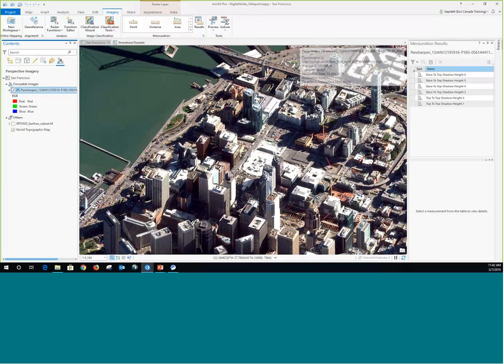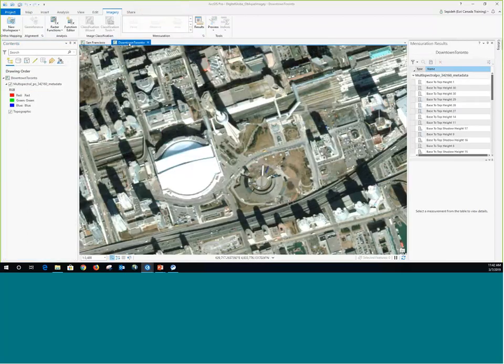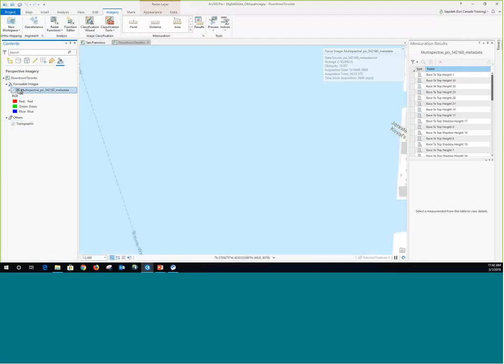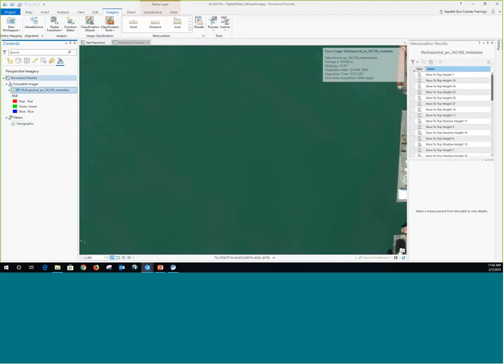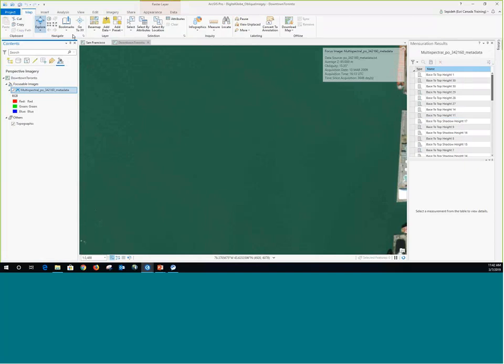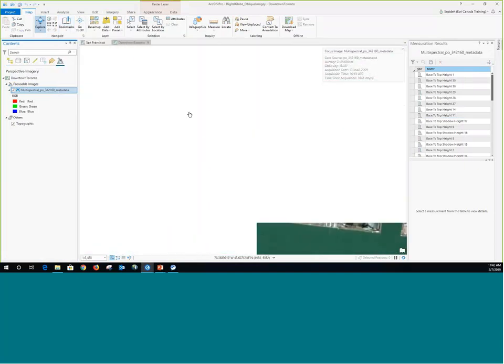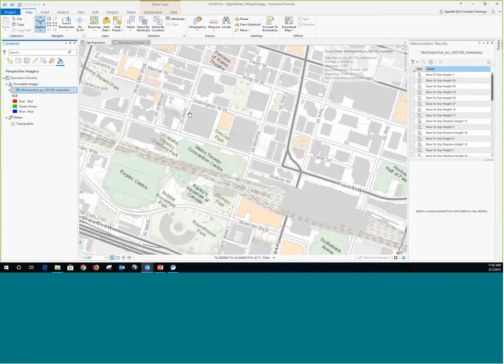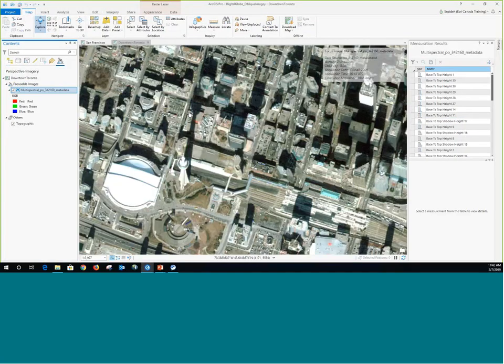Let's look at another oblique imagery from Toronto. As you see, this map has almost 14-degree oblique imagery. I'm able to switch to the perspective mode and switch from map space to image space. Let me move on and go to downtown Toronto, and I wanted to show you another nice capability of ArcGIS Pro 2.3.